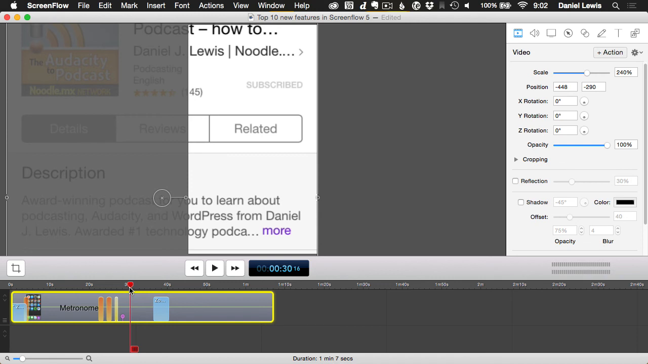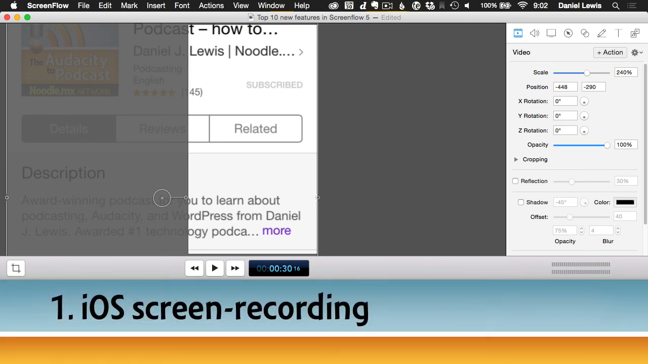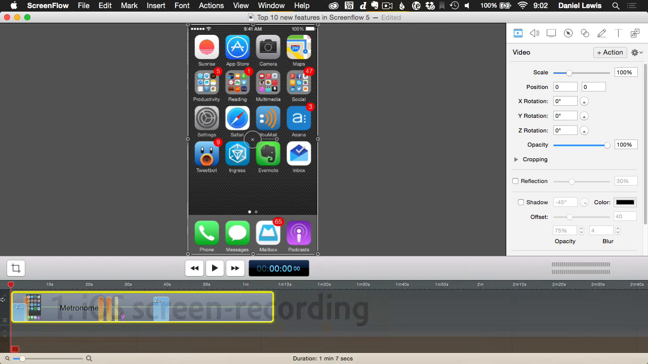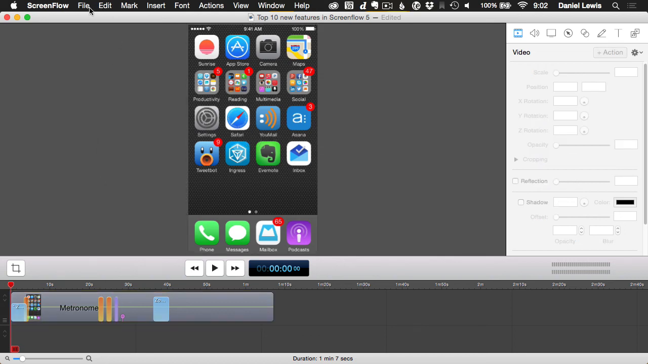Then top number 1 new feature in Screenflow 5, as you've probably noticed from my demonstration here, you can now record iOS devices connected to your computer. You need to have an iOS device that uses a lightning cable, and you need to be on OS 10.10 Yosemite or later. This allows you to very easily record from the screen of your device.